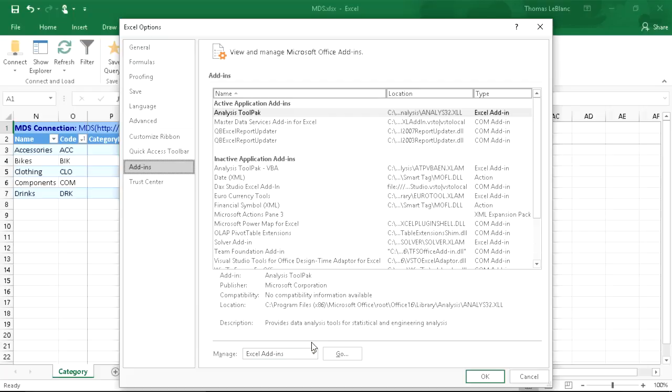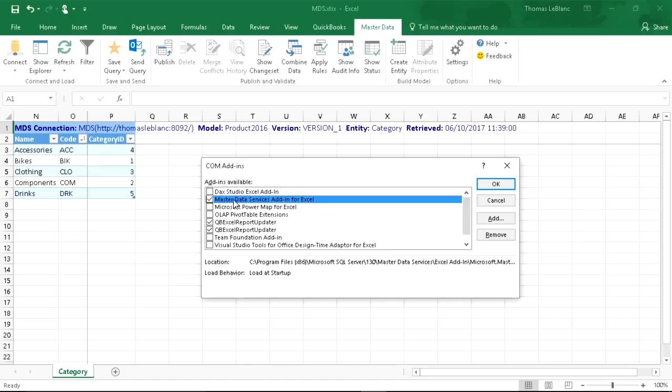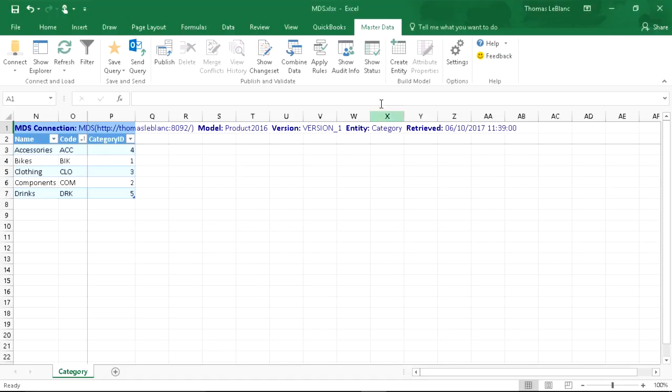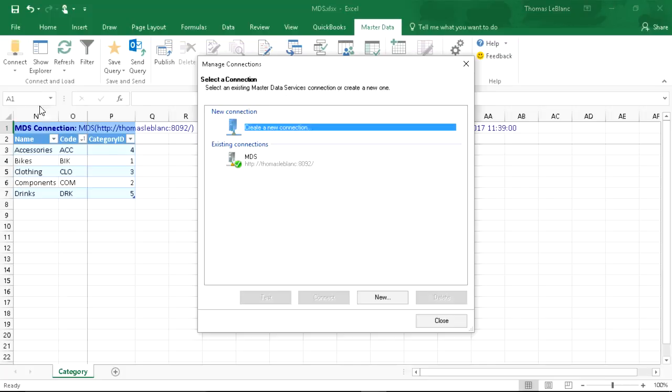If you don't see it initially, you want to pick the COM Add-ins, click the Go button, and you'll see Master Data Services add-on for Excel. You check that and click OK, and then you'll get this tab. So the first part of the tab enables you to connect. You also can maintain multiple connections to multiple Master Data Services.